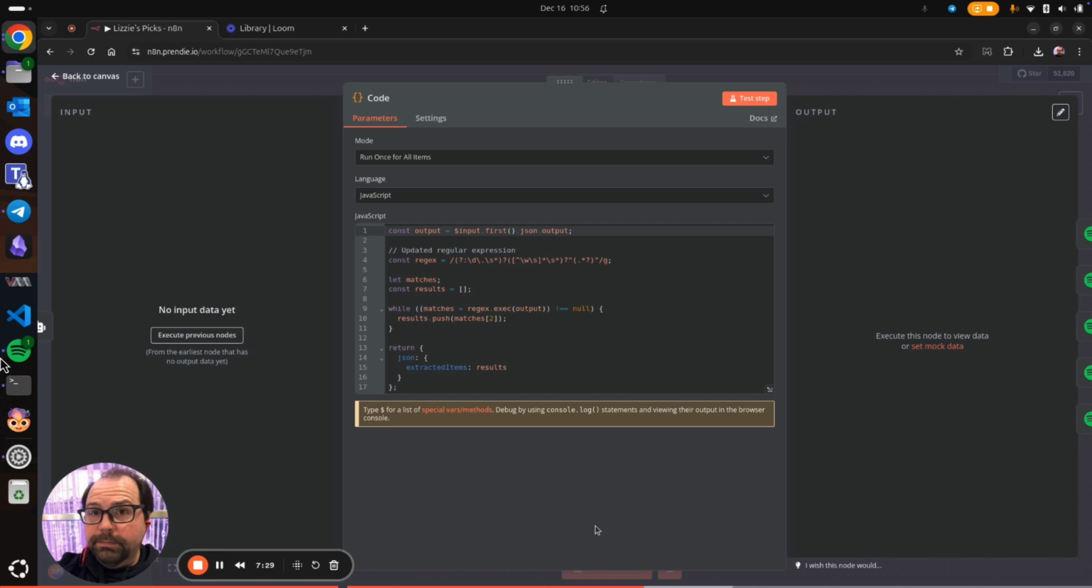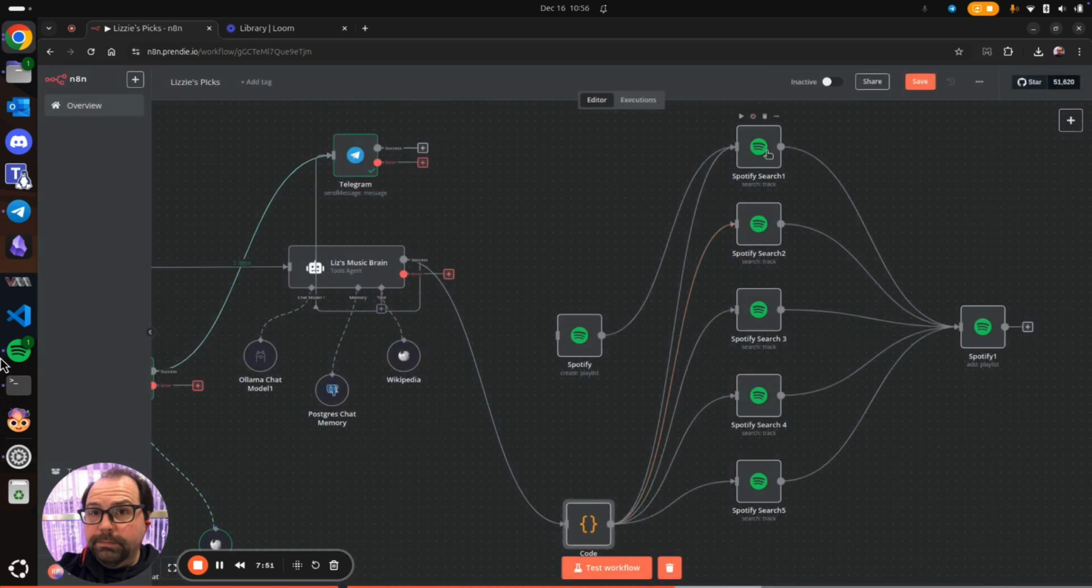I didn't write this code. Full disclosure, I used Google Gemini because this uses regex, and regular expressions, if you're not a programmer, they're a nightmare. So basically what the regex does is it looks for text that's in quotation marks, and then it creates a list output, and that output goes to these five pieces.